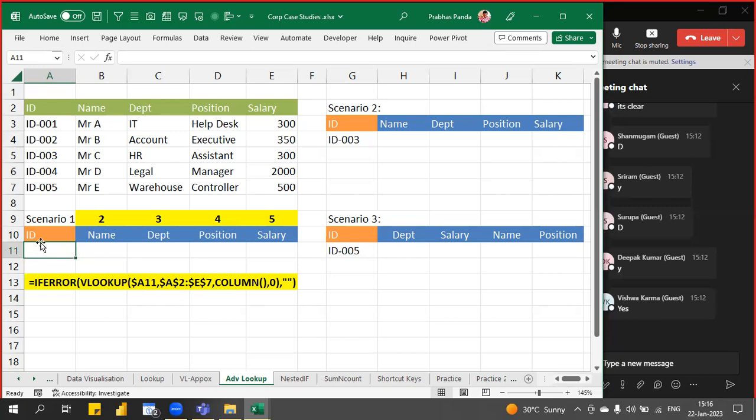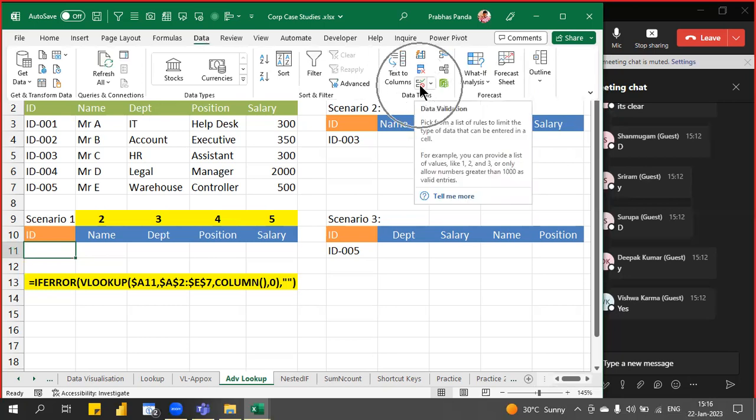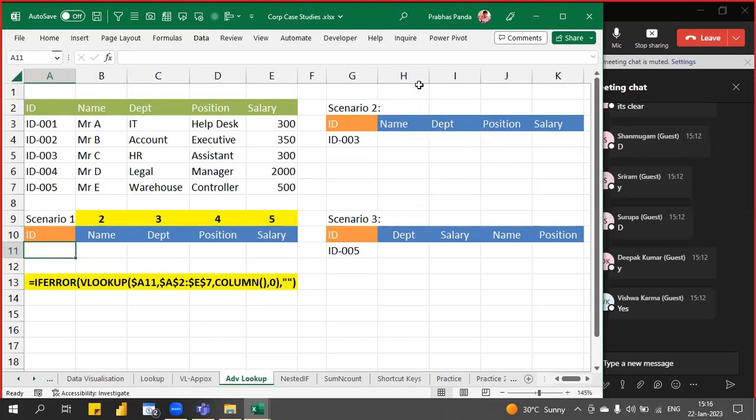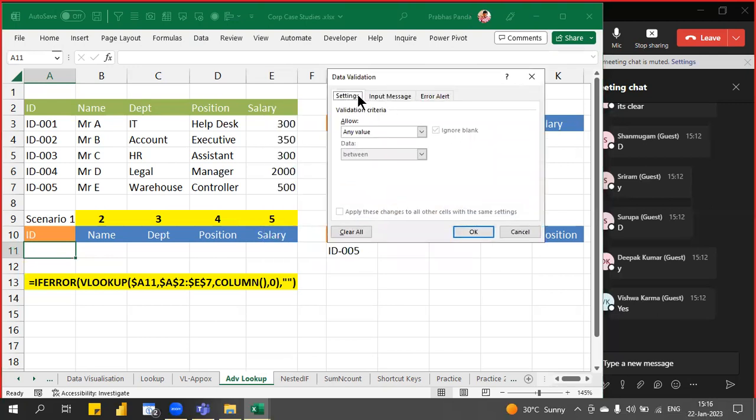Fine. So keep your cursor in A11 cell, start working with me. If you go to the data menu, you will find an option called data validation. This is called data validation. When you click that, it will take you to a dialog box. It comes up with the settings tab. In the very first field, validation criteria allow, it shows any value. We don't want any value to be typed. We have our own list. So let us go and create a list option.